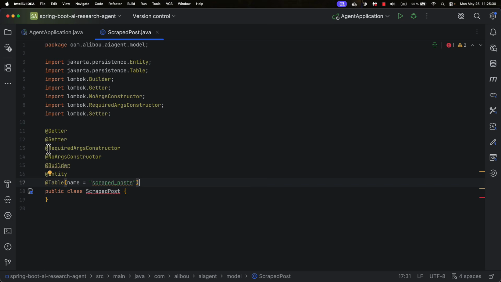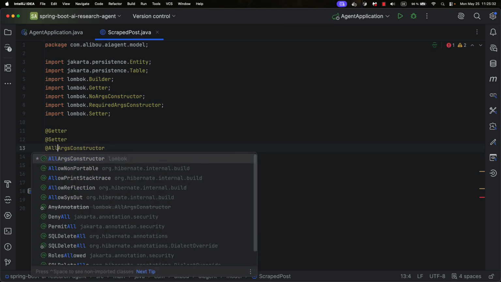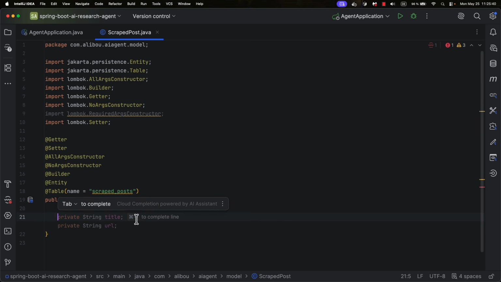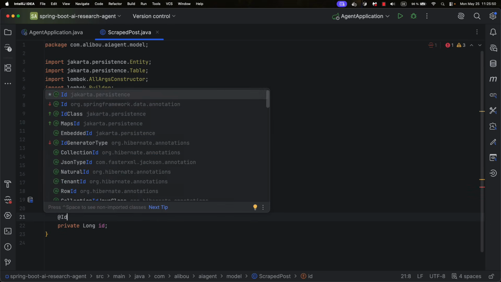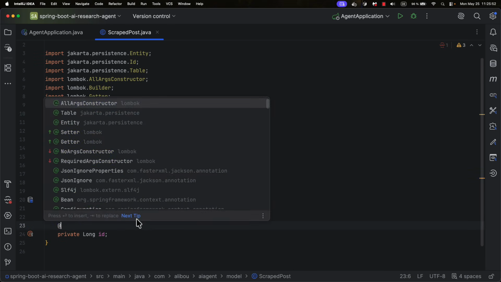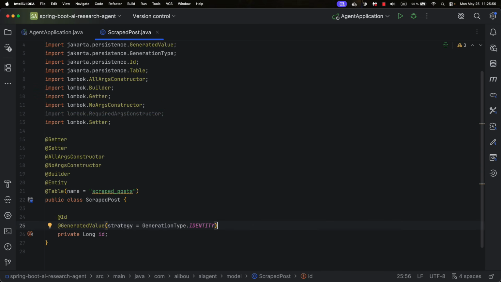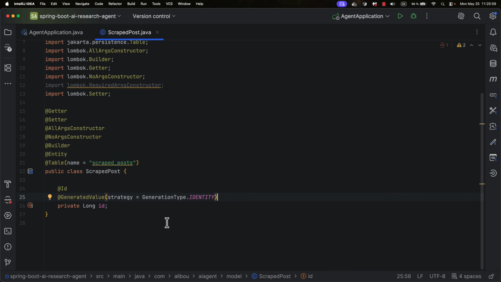All right, so for builder we need the all args constructor. All right, so let's start by adding some fields to our entity. First I will start with a private long ID. So this will be the ID of my entity or of my table. And here, of course, I need the ID annotation. And of course, we need the generated value, and let's give it strategy identity.